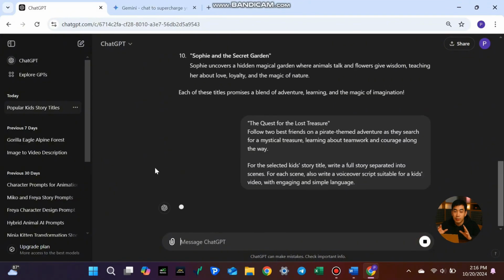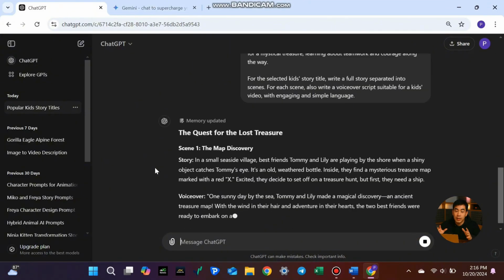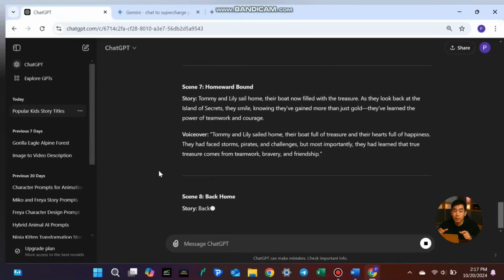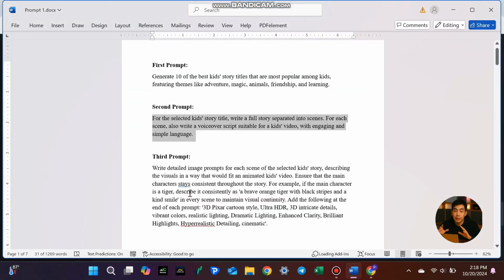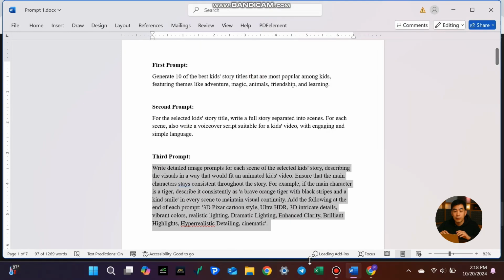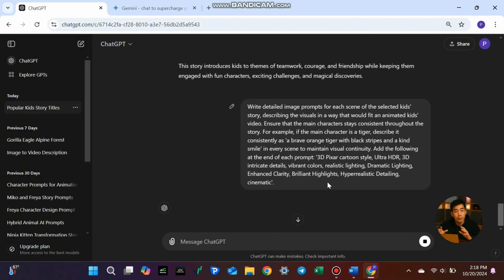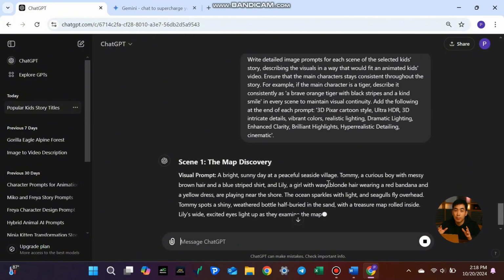Once you've selected your title, copy it and paste it into the text box before clicking generate. Copy the second prompt and paste it in, and click generate. The second prompt is designed to make ChatGPT write a full story split into scenes. It also includes voiceover scripts that are simple and engaging for kids.